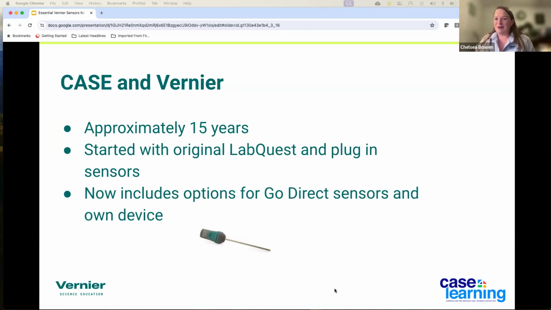So we started with the original LabQuest, and if anybody remembers them, they have definitely come a long way since then. We started with the original LabQuest, and we're now at the LabQuest 3. The original LabQuest had all the plug-in sensors, but now we have a lot more accessibility with the Go Direct sensors and the bring your own device option that they're going to talk about here very soon. So we're really excited about the partnership we've had with Vernier, and we just look forward to having another 15 years together and seeing all the innovations that come along the way.